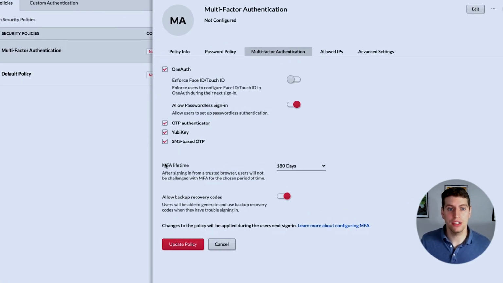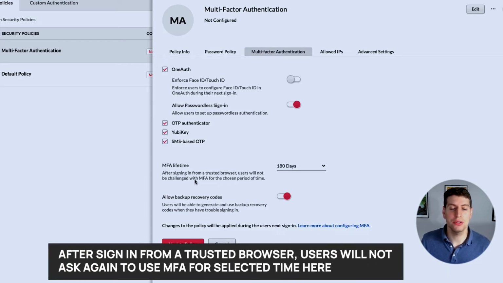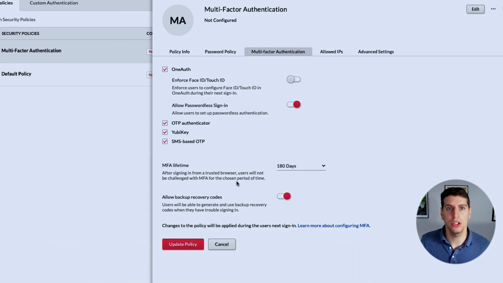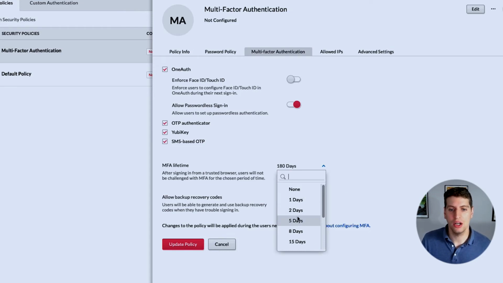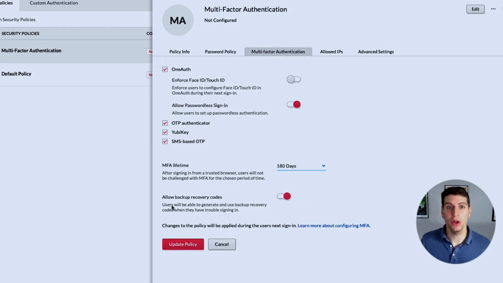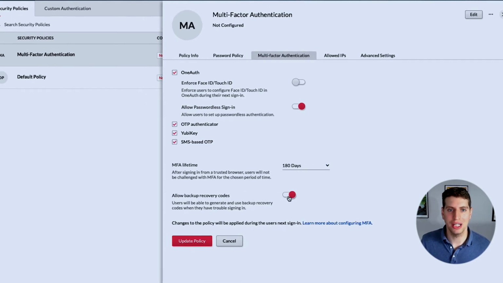Now you can set your multi-factor authentication lifetime to be 180 days. So after signing in from a trusted browser, users will not be challenged with the multi-factor authentication for a chosen period. You can set it up so it happens every 1 day, 2 days, 5 days, all the way up to 180 days. Now you also have the ability to allow backup recovery codes, so users will be able to generate and use backup recovery codes when they have trouble signing in. That is an option you can select or deselect depending on whether you like that option.